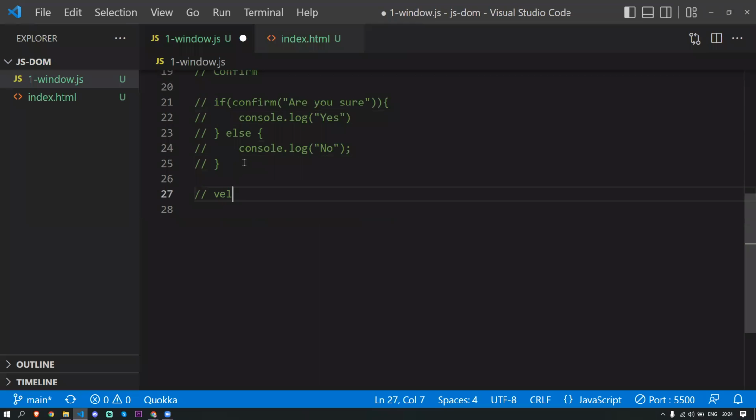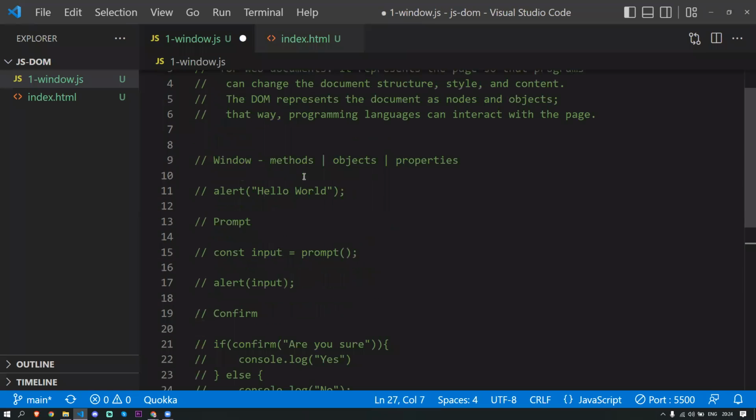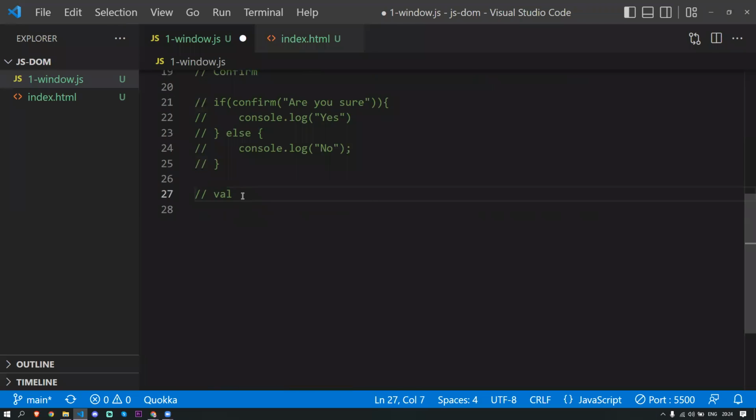How can we know properties and methods? For example, if you put alert with function parentheses open and close, this is a method because it's a function inside an object. So we are calling a what? A method, right? Now I'm going to use a property.